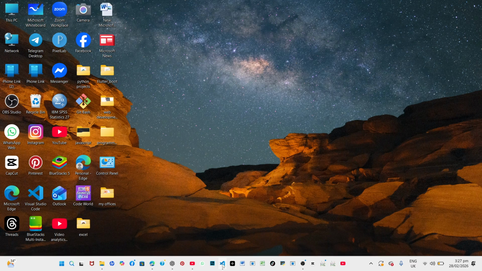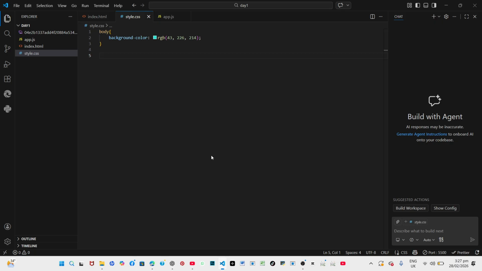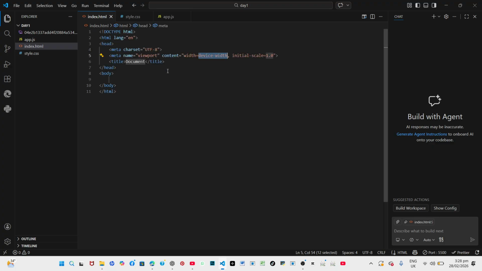Now open your VS Code, and we have an HTML file, CSS file and JavaScript file. So you are going to open the HTML template, and now we have the title, which is Document, but we are going to change it and put something there.